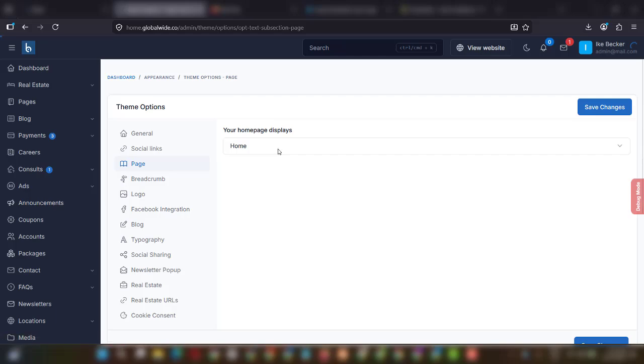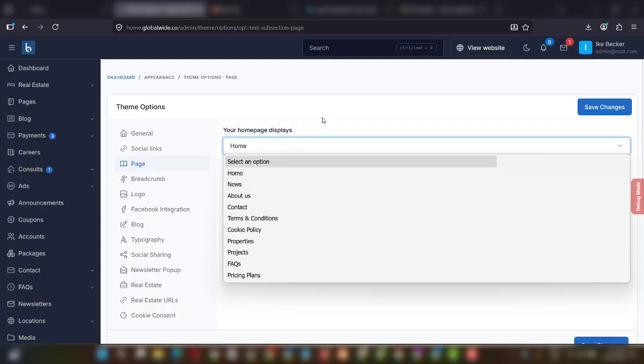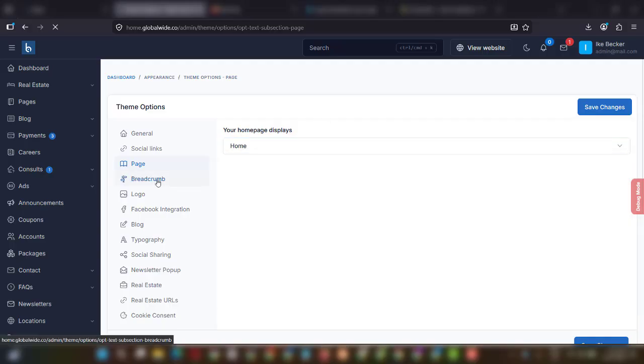All right, come to pages. Your home display is your home. The page you want to be showing as your home is what you select here. There are so many pages. The home is what is displaying there. Then you have the breadcrumb. Enable breadcrumb, yes.